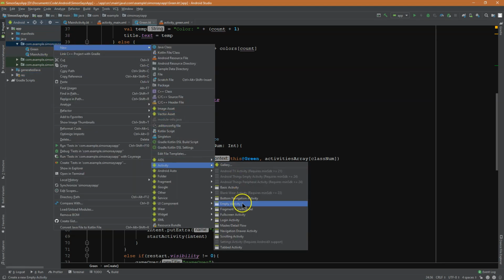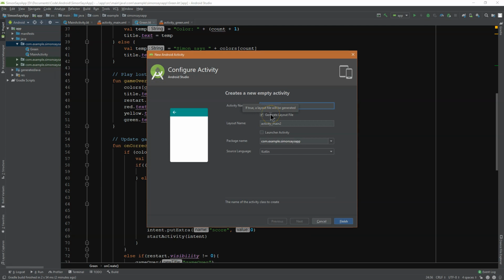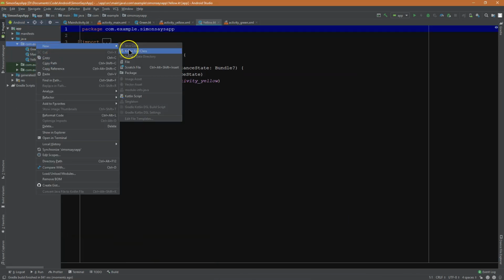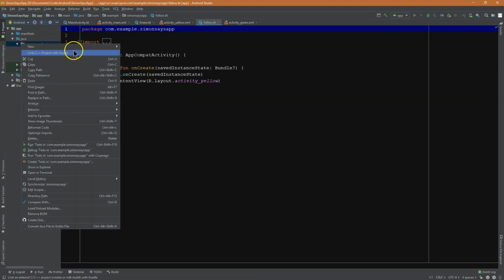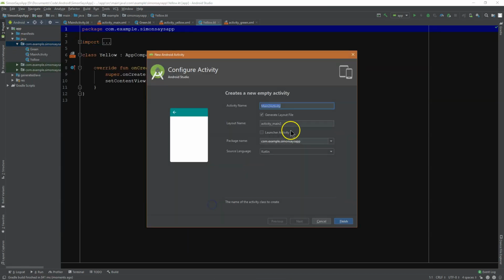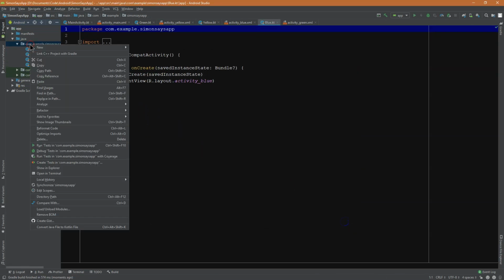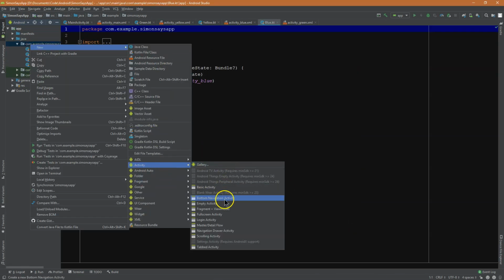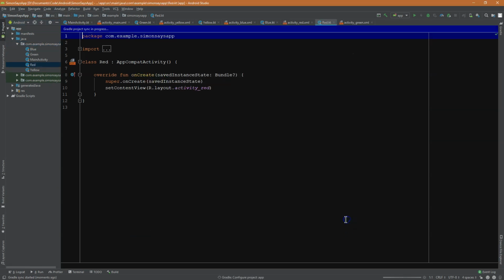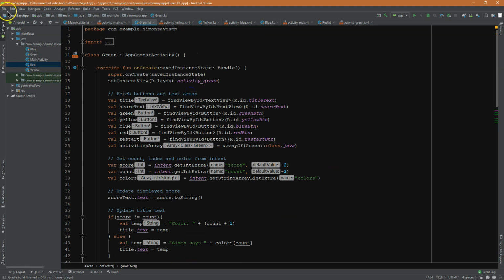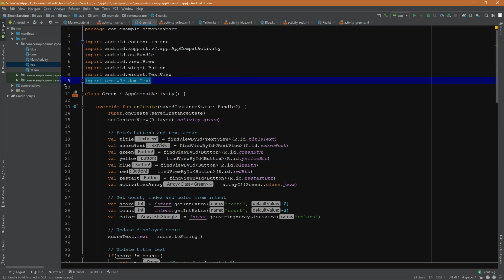All right. Now let's start adding our other activities. So empty activity and yellow, right? And then we need red, blue and red, right? So all of the colors. And again, this is going to be redundant, right? Each color is going to perform the same functionality. The point of this is to demonstrate the functionality of an intent. So we're pretty near done, which is awesome because it's a really fun little game. I'm going to go ahead and then just copy.